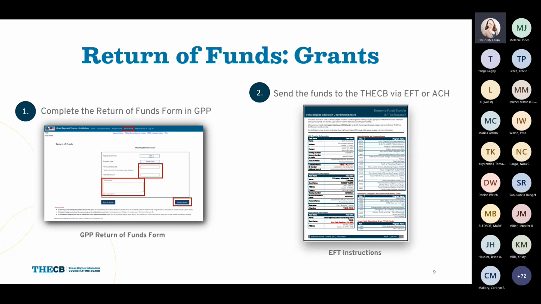So you'll be able to select the return of funds. You can enter the amount in the same way. You don't want to add any special characters. And then you'll enter the student count, and this will be the same process here. You'll want to hit submit. You'll want to have that pop-up confirmation.